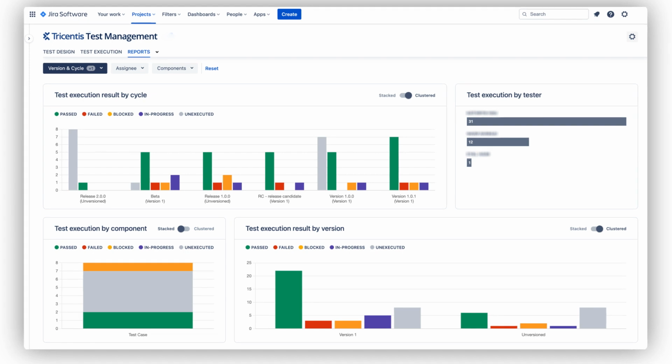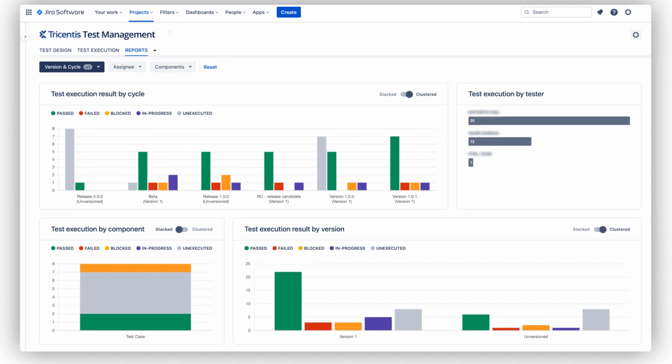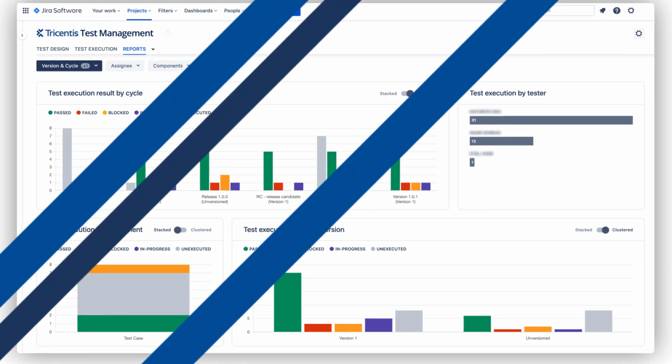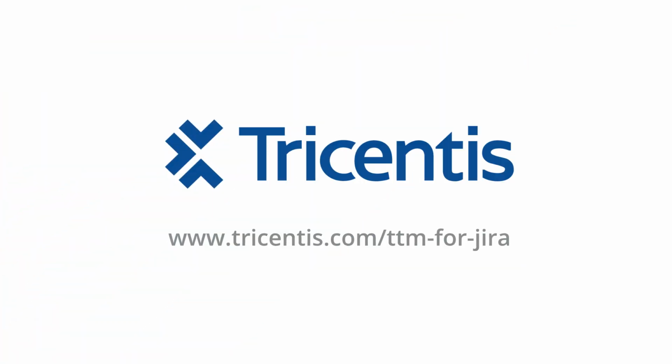Best of all, Test Management for Jira is designed for scale. No matter how big or fast you grow, scale and deliver quality software faster with QA and development working as one team.